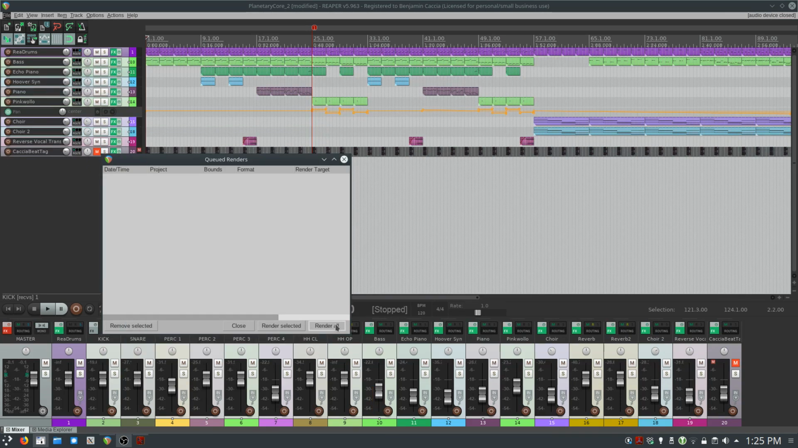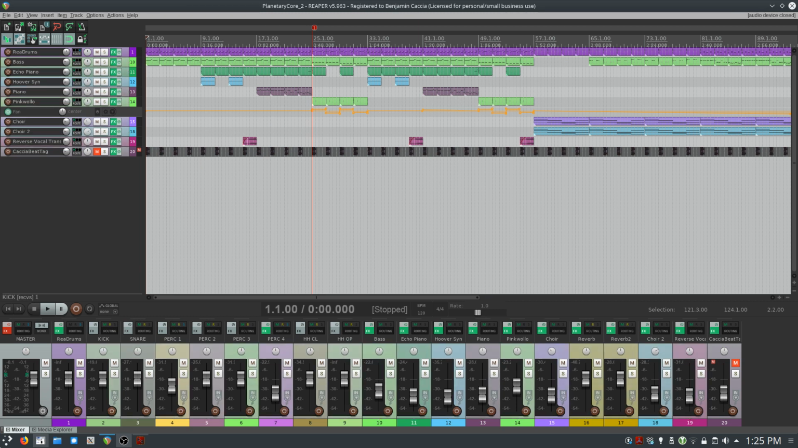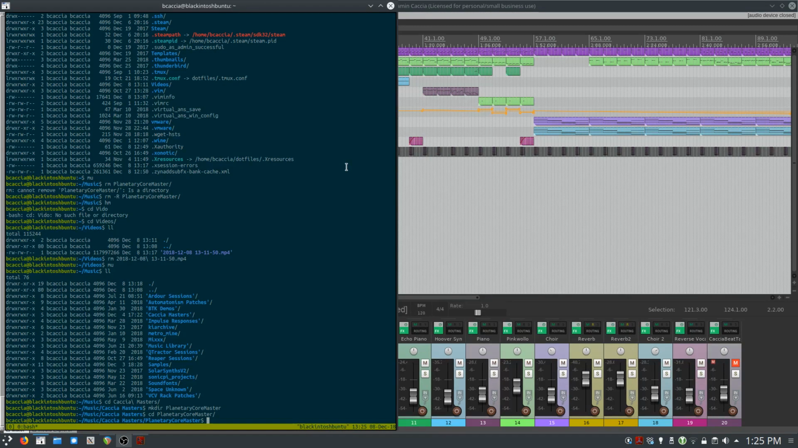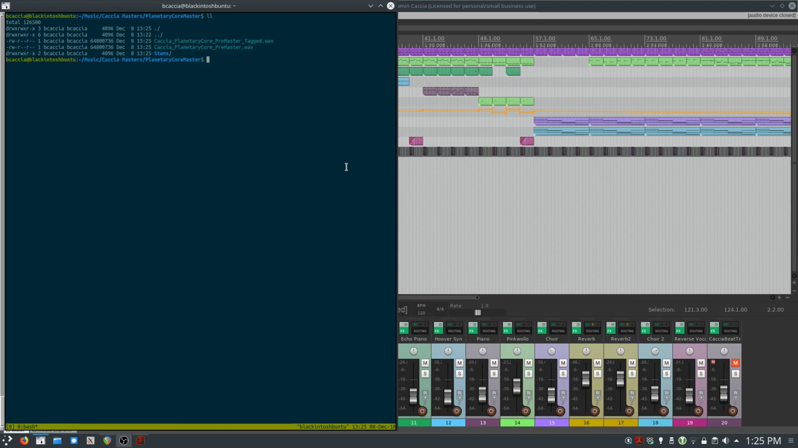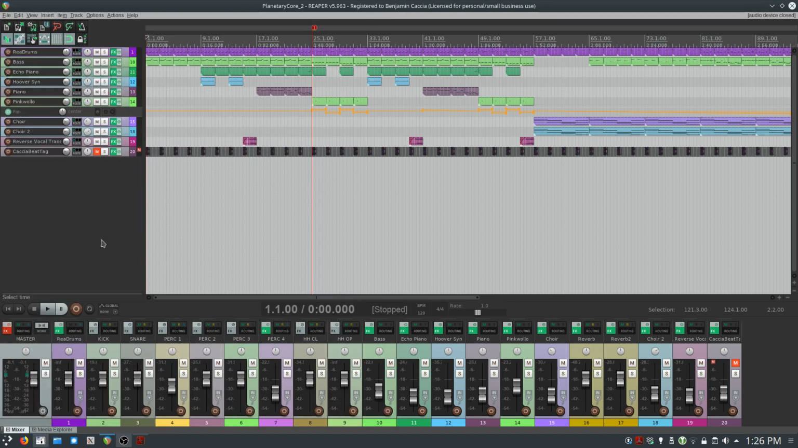Alright, so everything has rendered out, and we can verify that. I'm just going to save this session, and we'll list out the contents of the directory, and you can see that we have our tagged, our pre-master, and all of our stems are in there. So the next step is we have to actually do the mastering on the track.